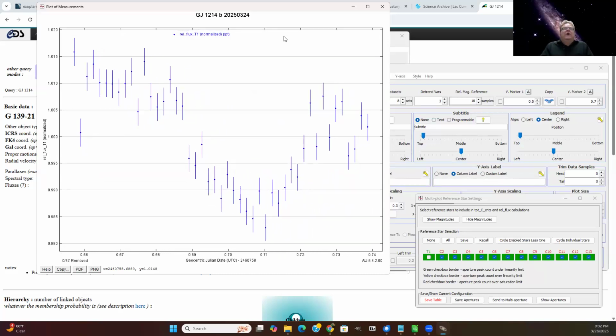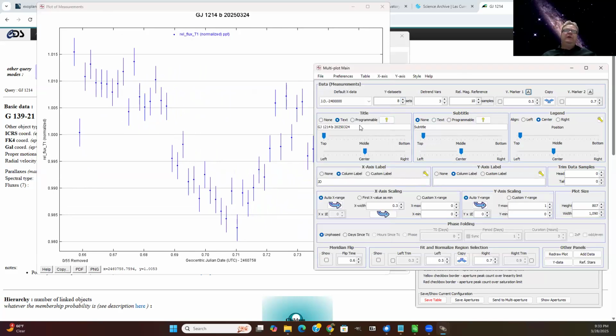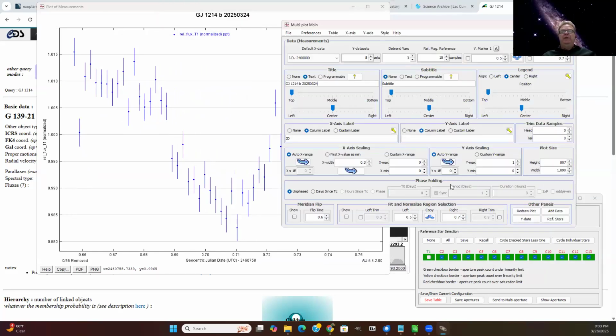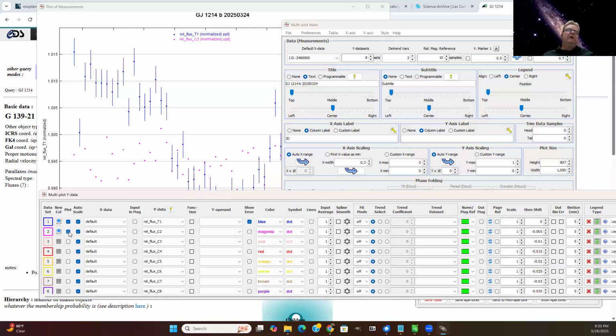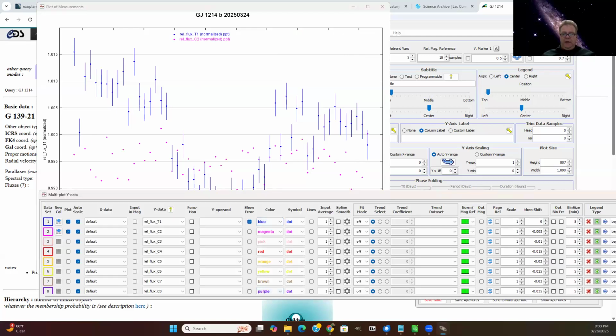Okay, so it'll put out a nice graph like this for you. You can actually change the title on the graph over here on the multi-plot main. It gets a little confusing for me about which window I want to be looking at to do various things. So just don't worry about it. Figure it out, play around with it. We can also plot the comparison stars. Okay, we can put those in there.